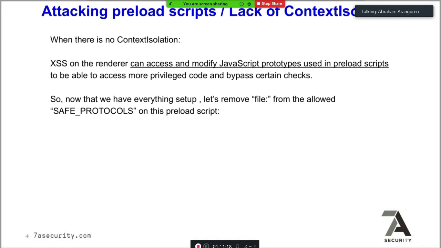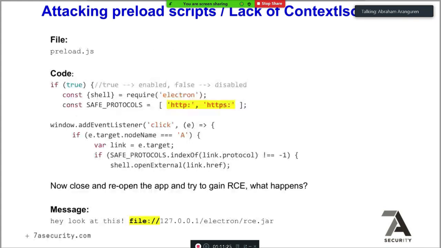Now that we have everything set up, assuming you have downloaded the app and all that, you can go back through this as you try to do this exercise. You will notice here there's a filter, so this should be set to true. This is requiring Electron, and it is defining the safe protocols to open using shell.openExternal.